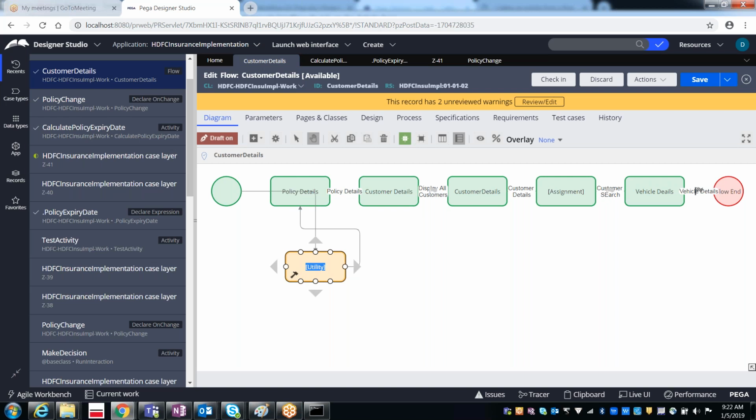But anyway, if you want to see it in the list of activities for the utility, then you must make it a utility, only then can you see it in the drop down of the utility properties.